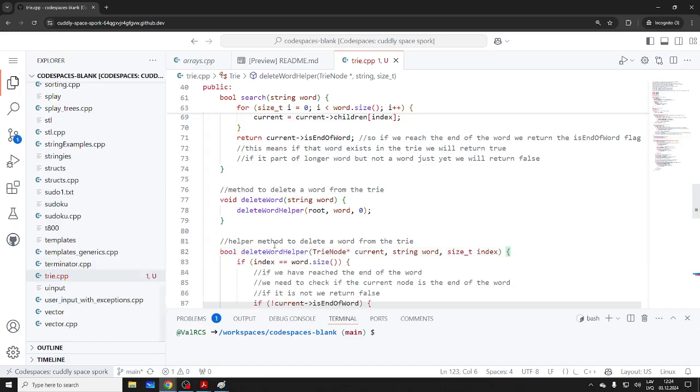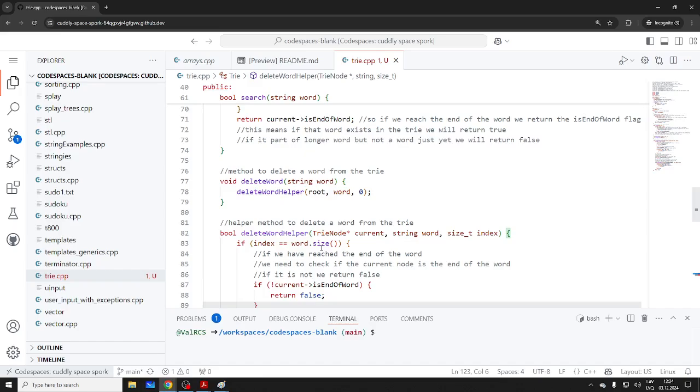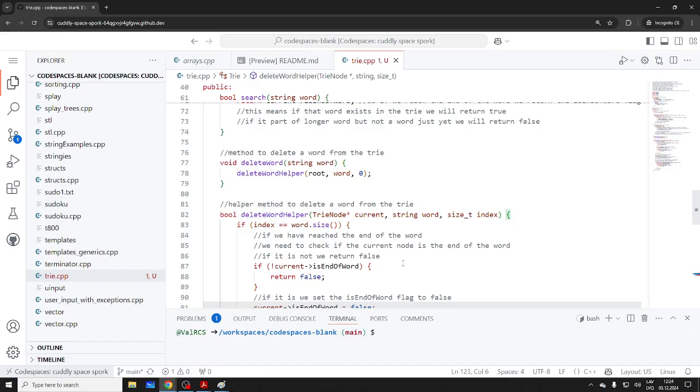Okay, so current string word size index. If index, yeah. So now, if it is not, right? So this is a helper, right? So delete word helper. Let's see how it works.